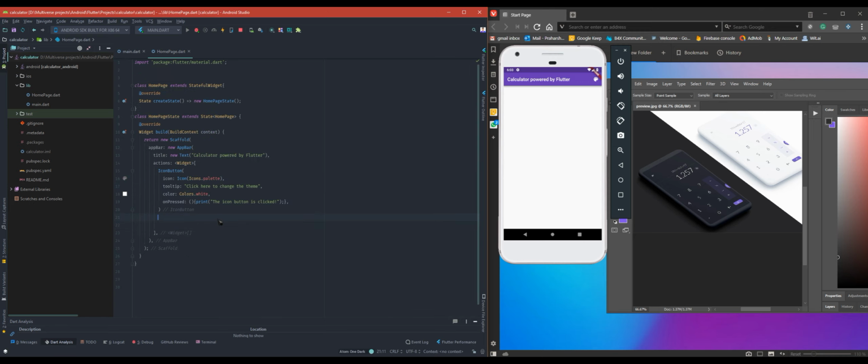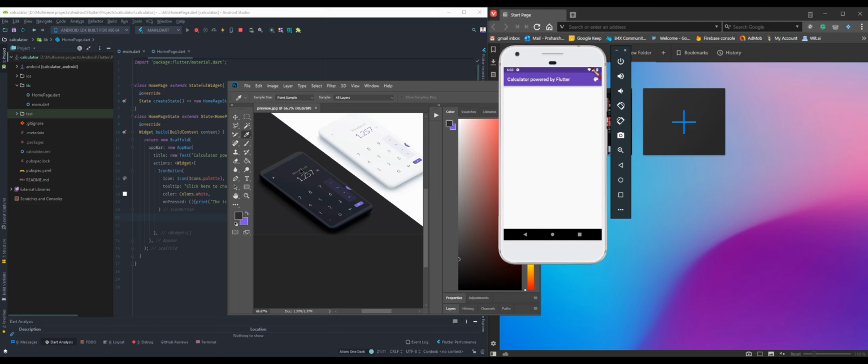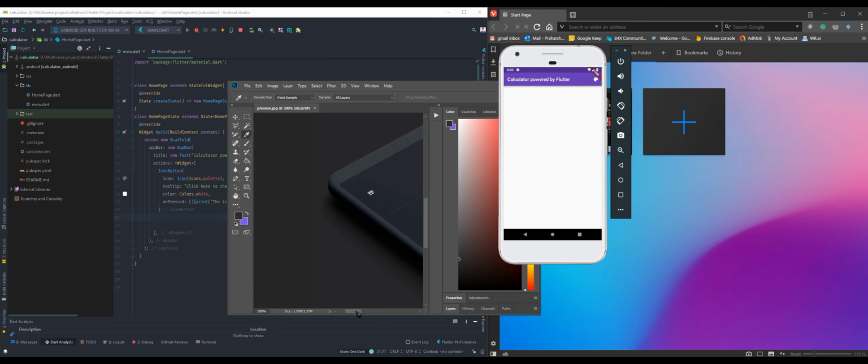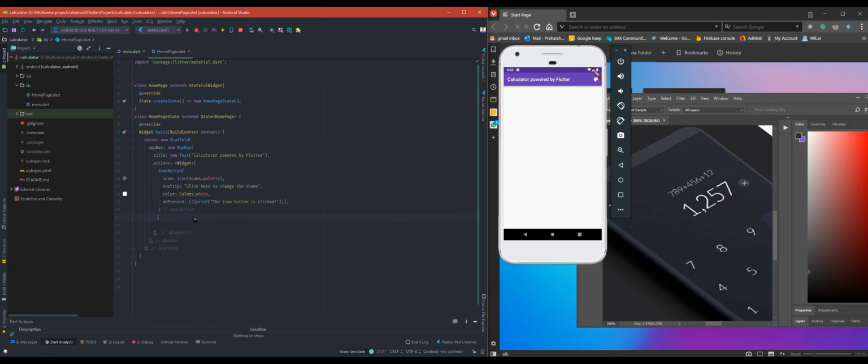So after this icon, let's say we want two text fields. One is for getting an input and the other is for getting answers. And we'll also need a flat button for clearing these two text fields. So let us start with the first text field. Let's say I'm declaring a body, and here I'll declare a container. In this container, I'll add a child.